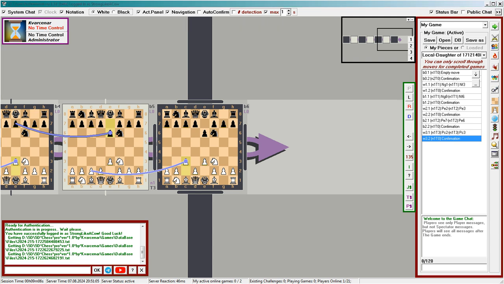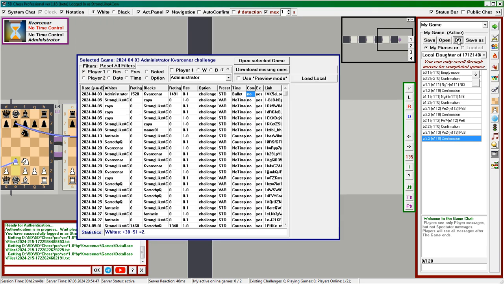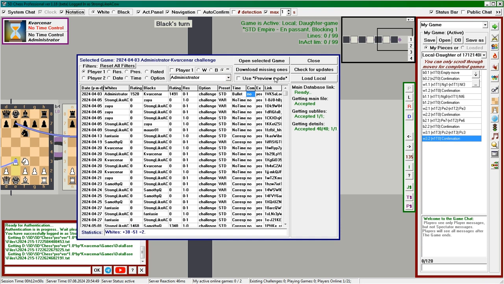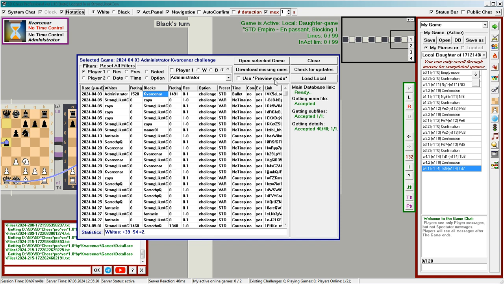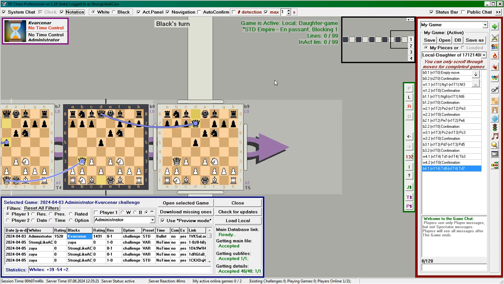Now let's return to selecting a game from the game database. Open the database and pay attention to the Use Preview Mode checkbox. If you don't know or don't remember the game you want to watch, you can select this mode. Select. And we see that the game database window has shrunk and moved to the corner. Now, by selecting a game from the list, we will see its ending on the game battlefield.